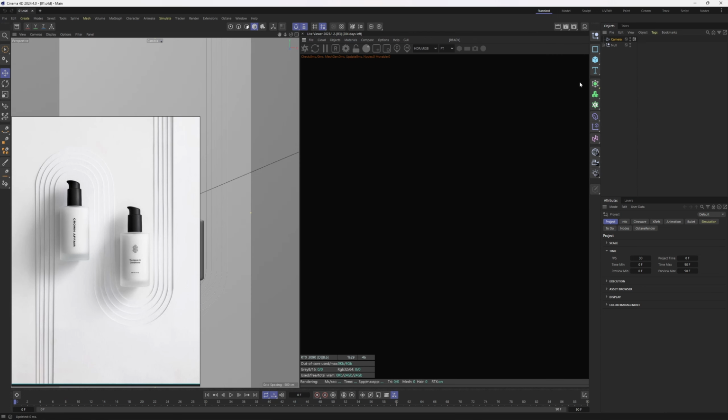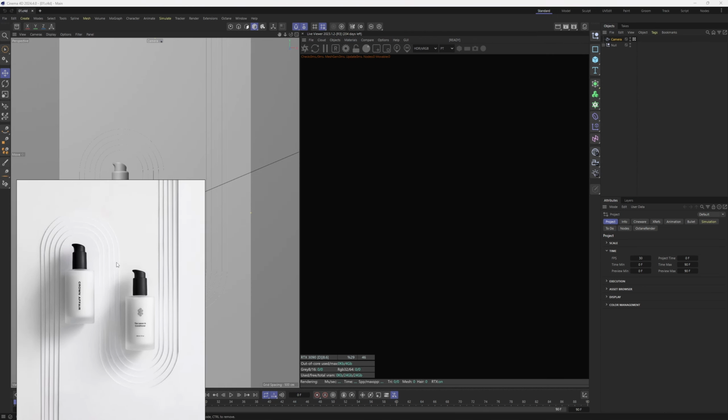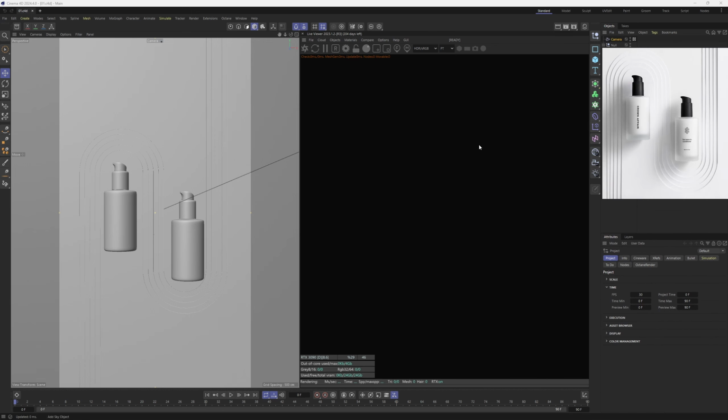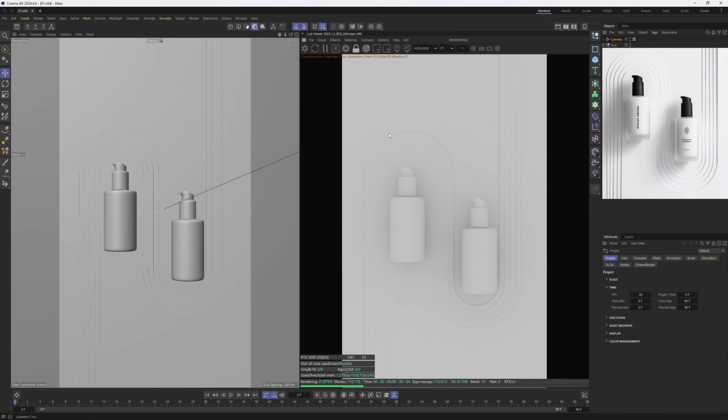Snap this to the right, which means that I need to find room for the reference. So I'm thinking about here. Okay, now let's hit render. I will lock the resolution. As you can tell from the render, something is casting light on the objects.